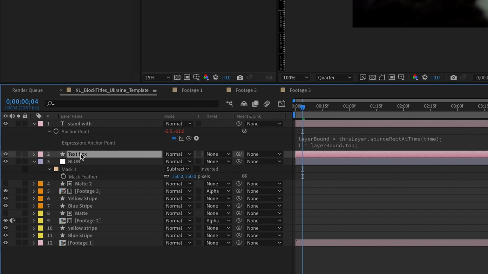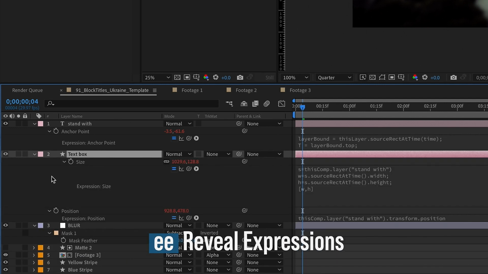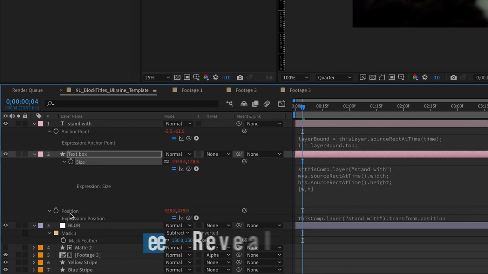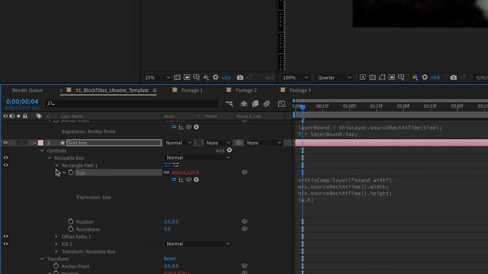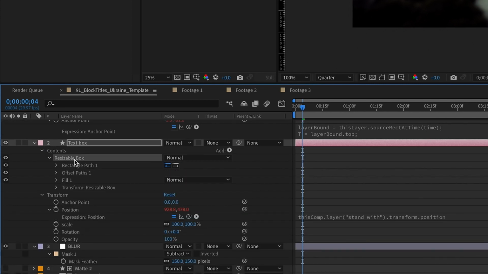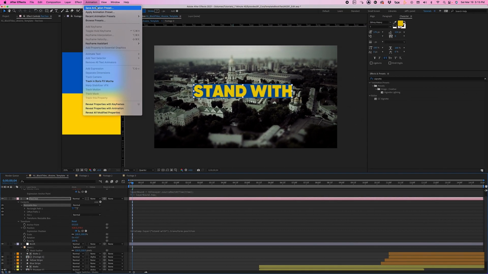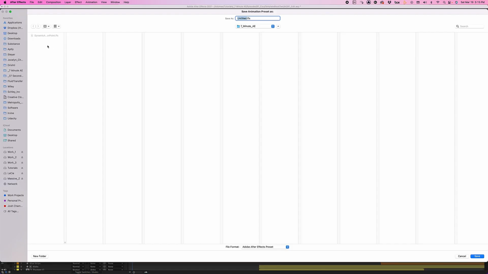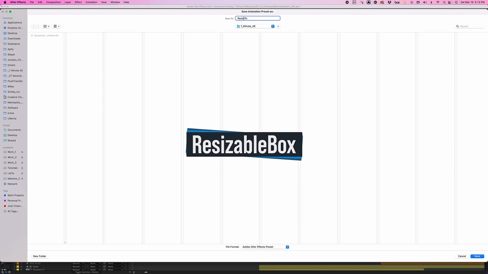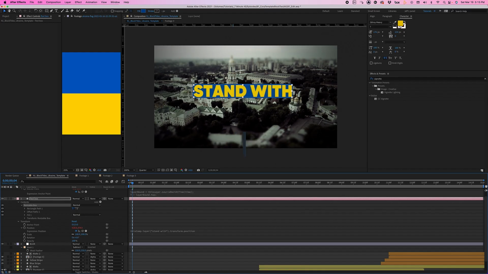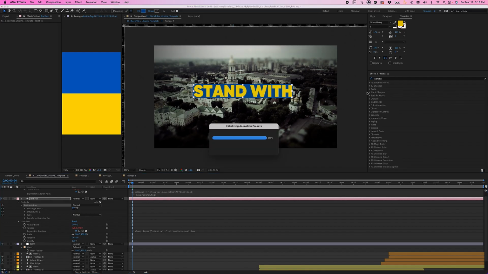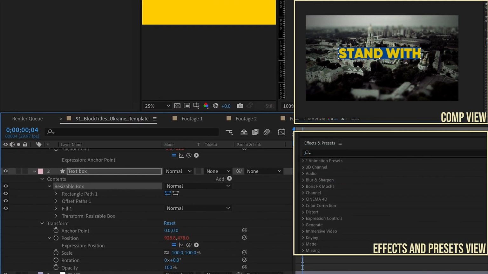Okay, so now click on text box, hit EE to bring up your expression. It's this expression right here with the size control, not the position control. And actually, let's just go ahead and open up our layer. Let's go ahead and grab the resizable box. That way everything in here will come with it. Go to animation, save animation preset. It's going to bring us back to the last folder we saved in, which was my 7-minute AE. Call this resizable box and hit return. Let that save. Okay, and now let's clear out this search here.